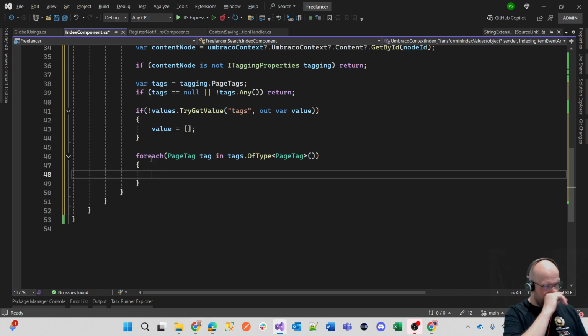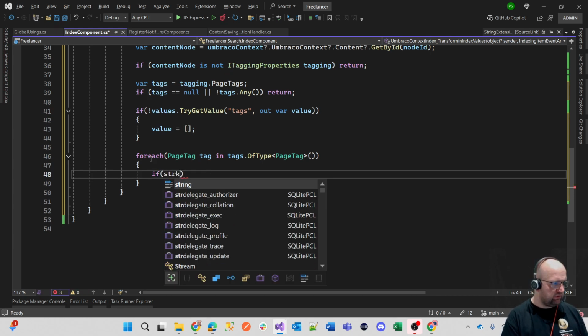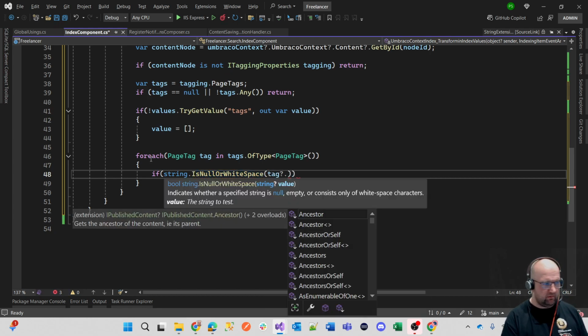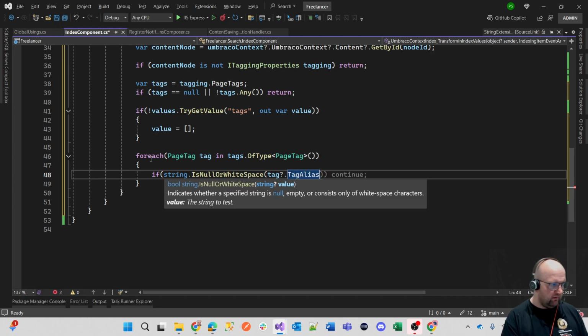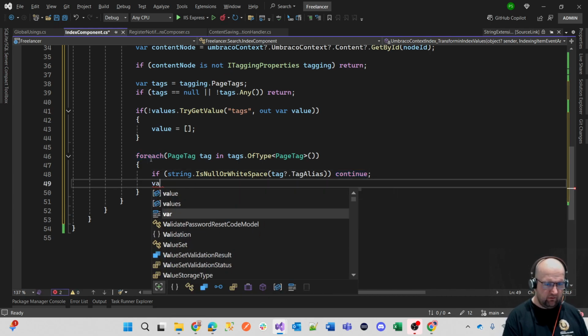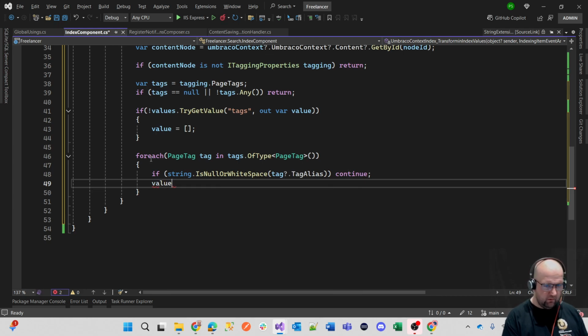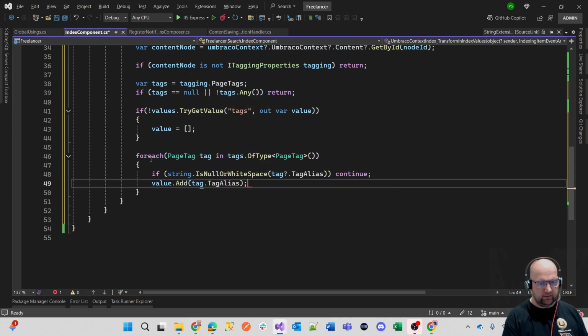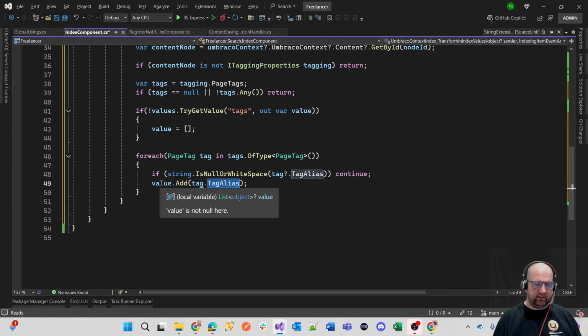And that's how we do that. Then we can say if string.IsNullOrWhiteSpace tag.tagAlias, then continue, because again we're not interested. Otherwise, add that to the value. value.Add tag.tagAlias. So for each of those tags, we're basically pulling out the tag alias at this point and setting it into the value.